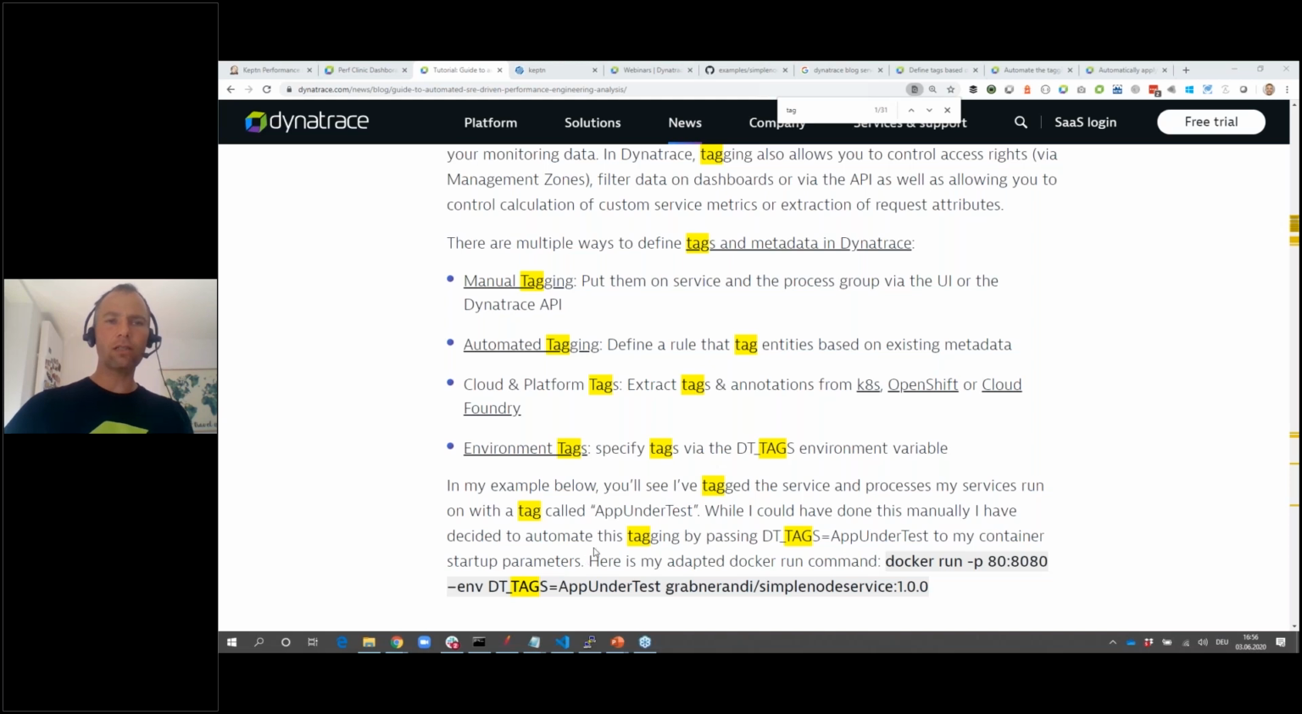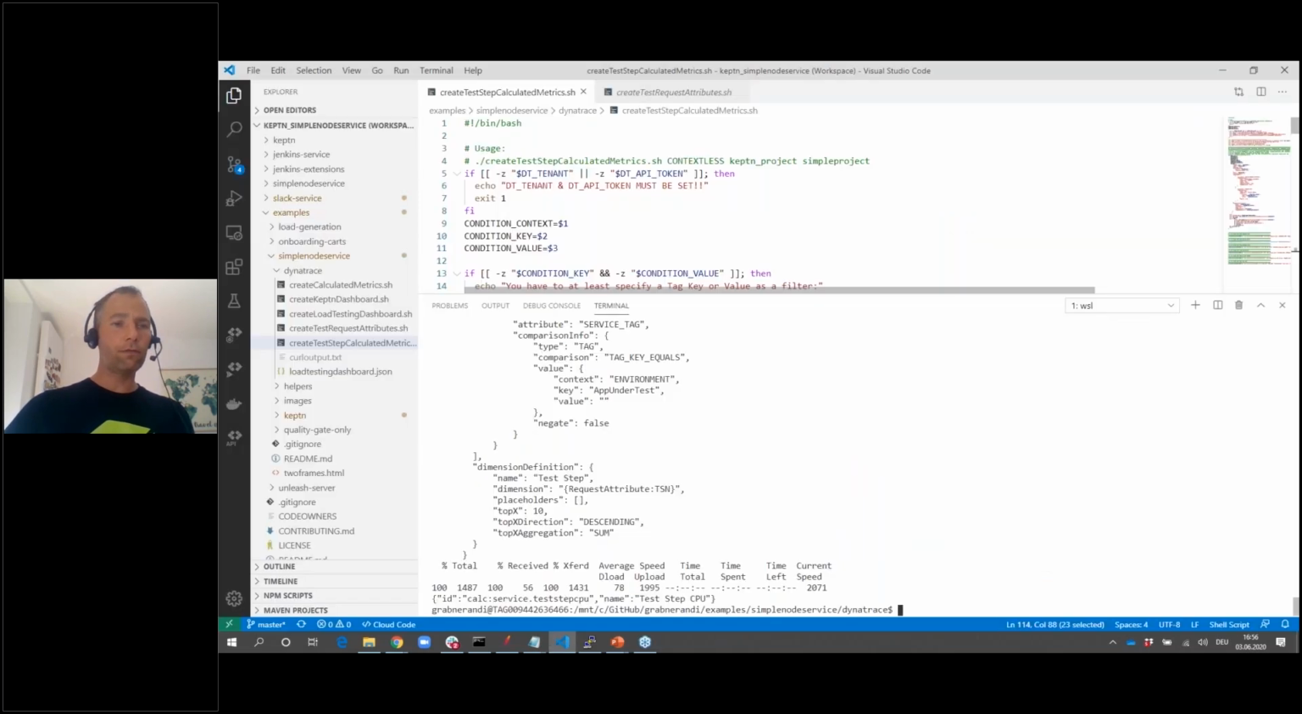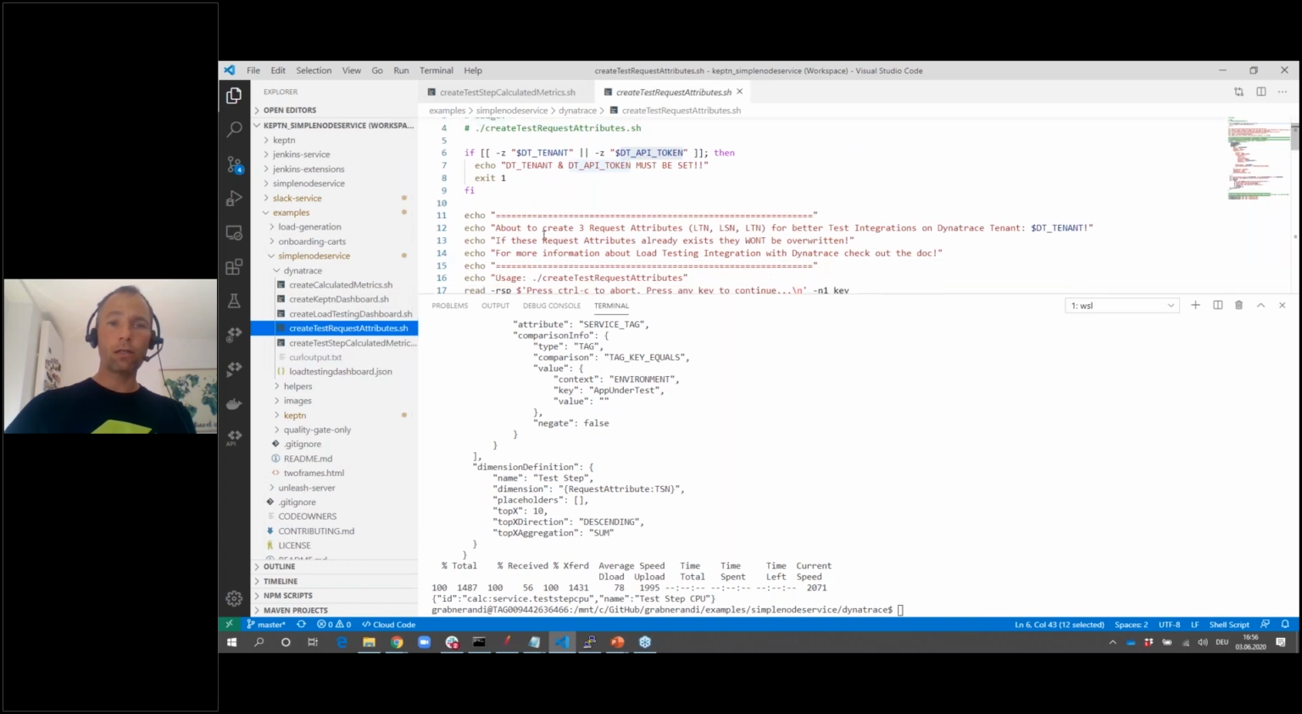I think it also says it actually in my... If you look at the create test request attributes, exactly. If these request attributes already exist, they won't be overwritten. Right? That's the way the API works to create request attributes. Alex, hopefully that answers your question.